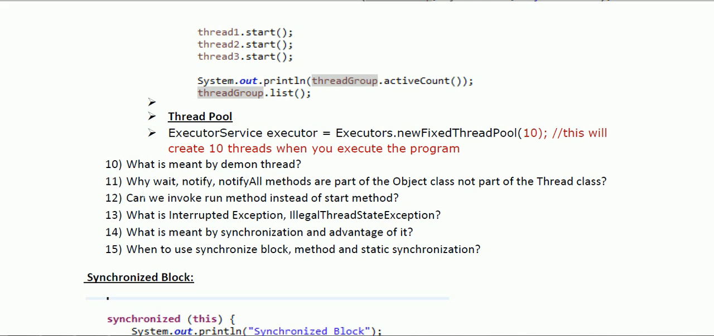The next question is, why are wait, notify, and notifyAll methods part of the Object class and not part of the Thread class? Now, wait, notify and notifyAll are always present in the superclass called Object, but not in the Thread class. This is just to understand the design, because the interviewer wants to know whether you really understand the design of the Object class in Java.